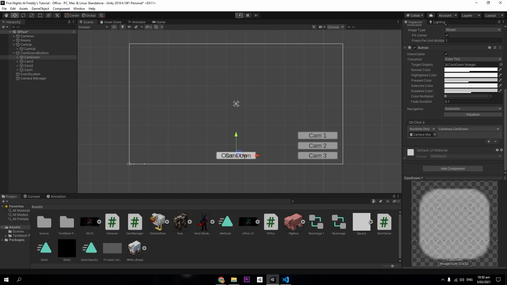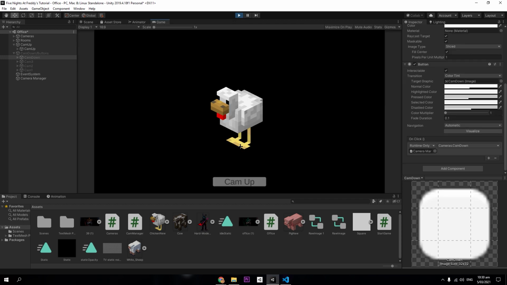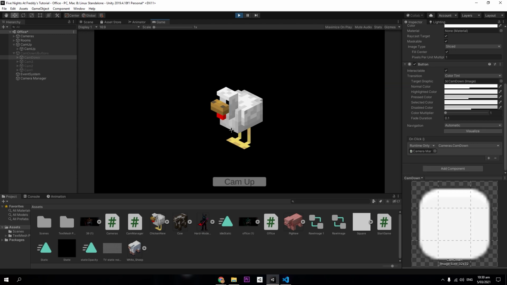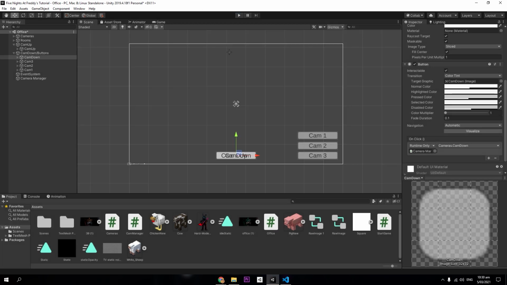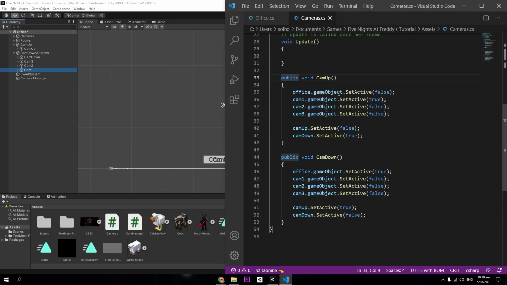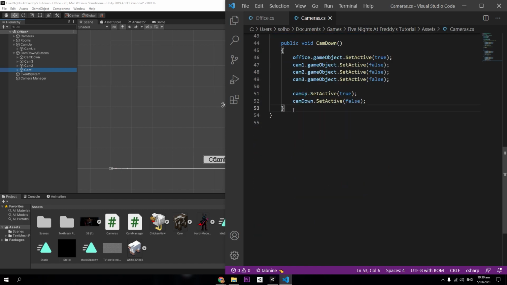And now what this is going to do is when we click play, we got our office cam up, and it loads our first camera and our camera buttons, and we go down. So what we want to do now is make our camera buttons work. Go back to our script, and then I am just going to explain one of the cameras, and you should be able to figure out how to do the rest on your own, because that's what you got to do. You got to learn how to do this on your own.